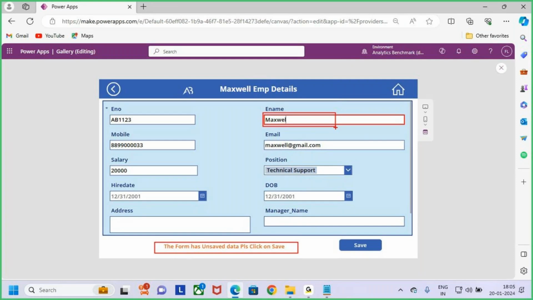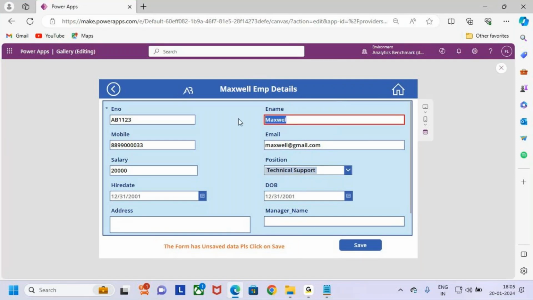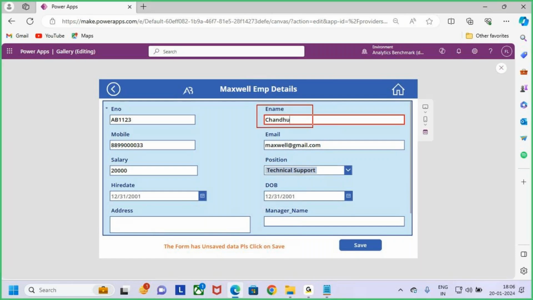Now see, let's say in place of Maxwell, let me keep it as Chendu. Now see, I'm changing the employee name, guys. Once after changing the employee name, I need to click on the save button. Once I click on the save button, the record is going to be saved. I'm going to save the new employee name here.